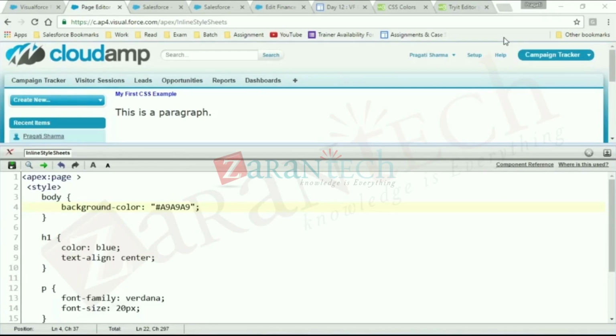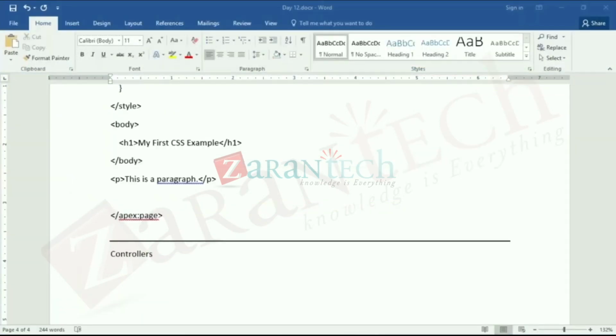Thereafter, one important thing that we have is about controllers. Now, controller is a very strong concept in Salesforce. We have understood controllers earlier as well in terms of MVC architecture.